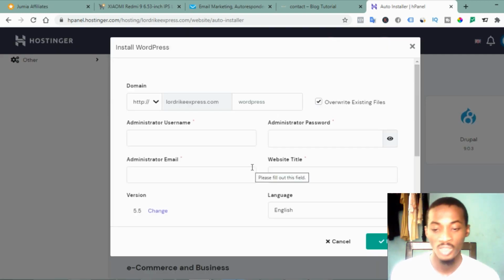Now you fill in the form. What you need to firstly do is change this domain to HTTPS. Then your domain, you leave it like this, then you fill in your username, password, and everything. But since I've already installed WordPress on this website before and I do not want to overwrite it, I will just create this on a different extension. Let me call this blog training.